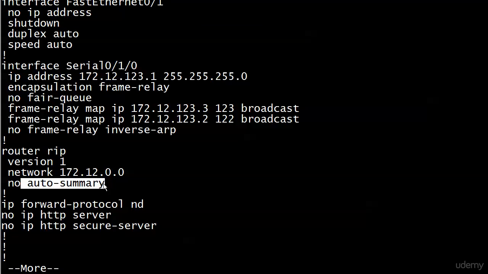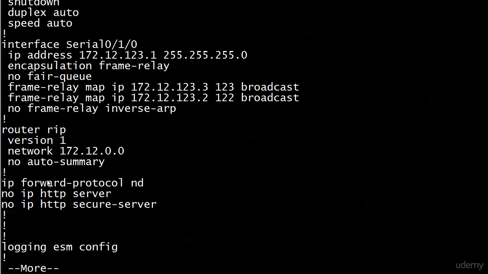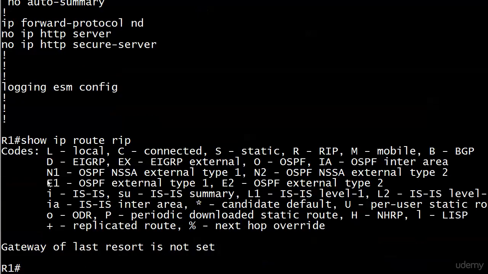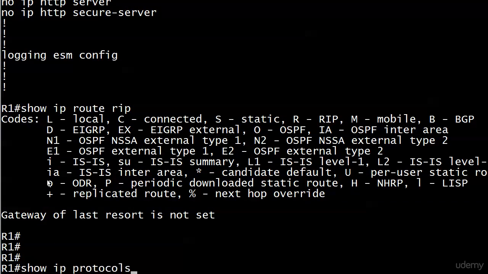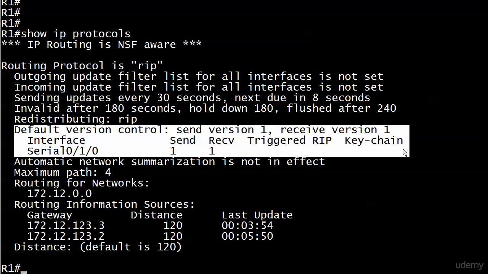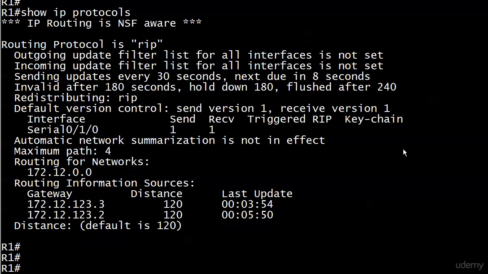That also goes for the version number, because what I did here is just have a little slip of the pinky finger when I was typing 2, and I slid over and hit the 1 instead. So that's exactly why I don't have any routes right now. I could also look in show IP route RIP, already did that, or show IP protocols, and right here in the middle, default version control, we're sending version 1, receiving version 1. I put version 2 on the other 2 routers, so obviously we're going to have a bit of a problem there.